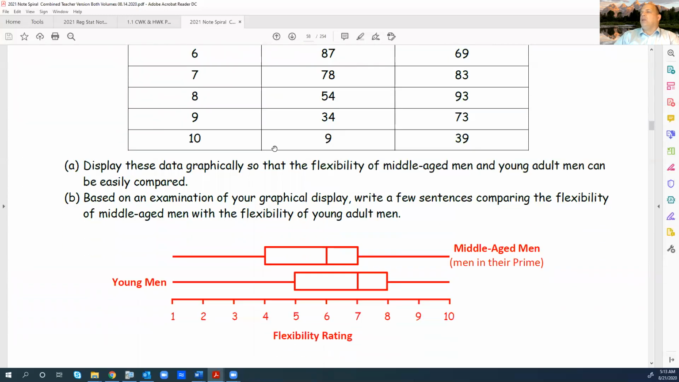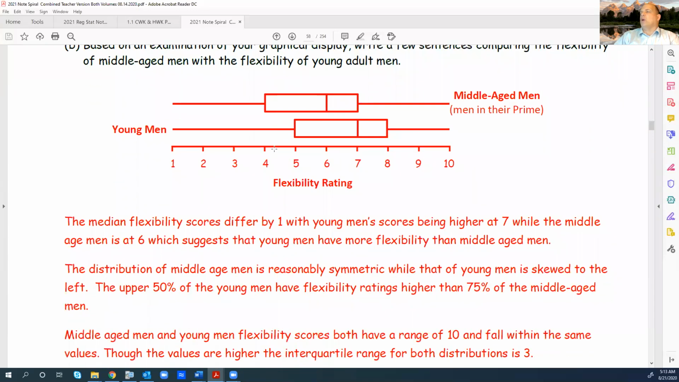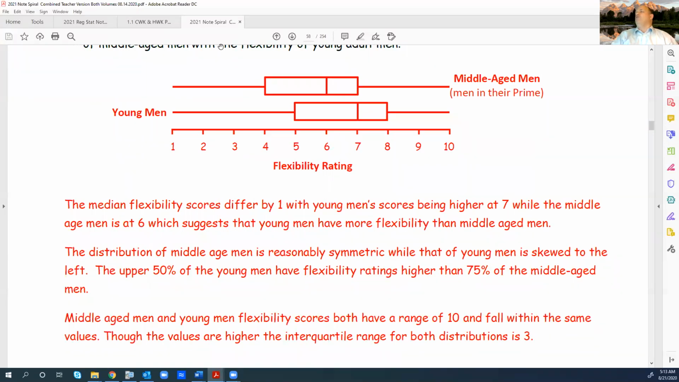All right, so that gave us the information for the plot. And so you need to have a plot that looks like this, and I highly recommend that you take a moment and pause this and start writing. But make sure you always label things. Make sure you have middle-aged men and young men. Make sure you have a scale and a flexibility rating. If you're not very comfortable with the scale, then just put like 1, 5, and 10, and then you can go back and label the actual values for min, Q1, median, Q3, and max. Label the actual values, and they'll give you credit for that.